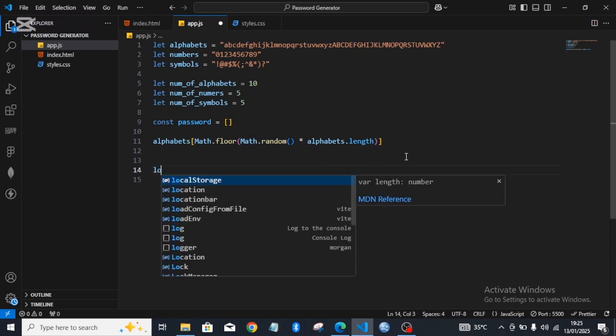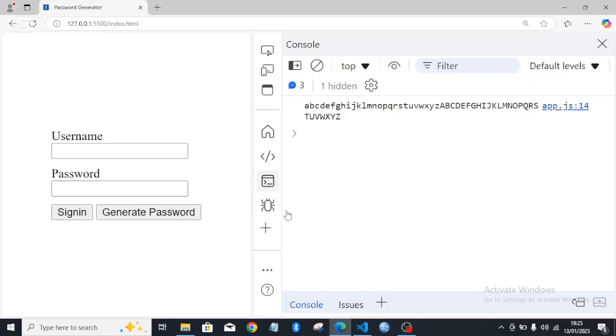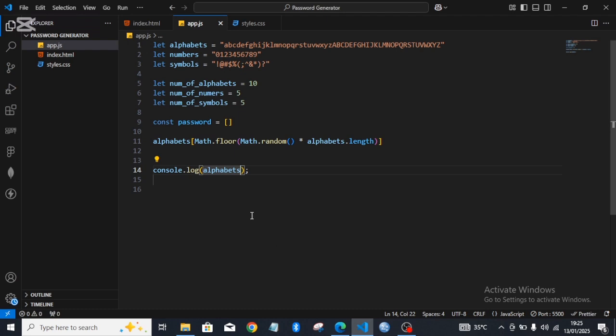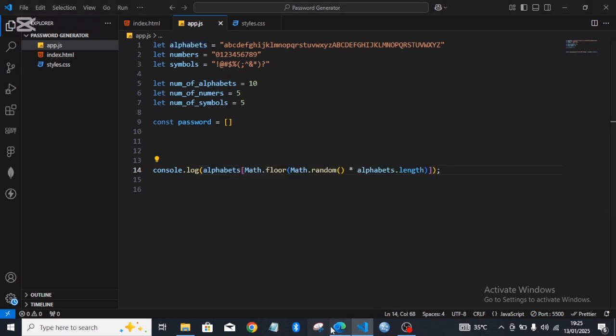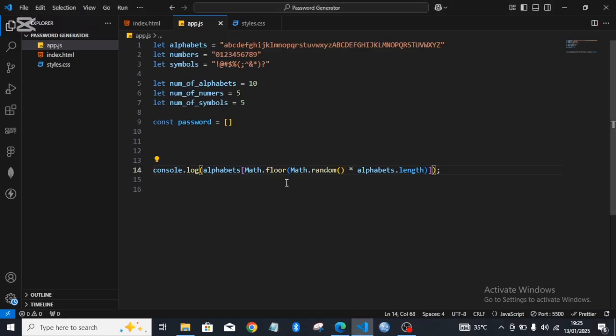So whenever I log into the console now, I'll be seeing different things. Oh, I'm supposed to log this into the console, not the alphabet in general. Yes, I'll be seeing different things. Different values will be logged, and this is exactly what I want. Okay, that's very good.